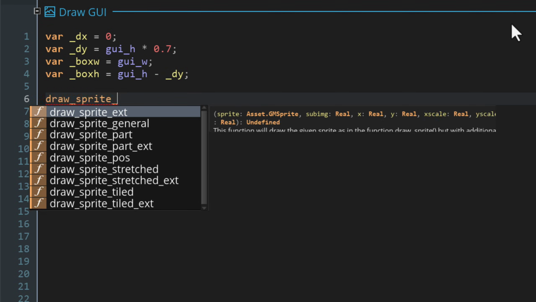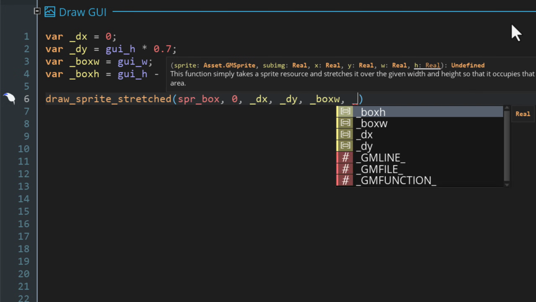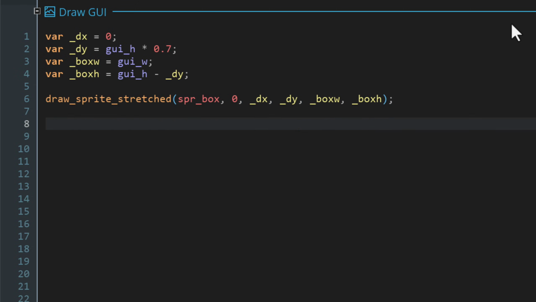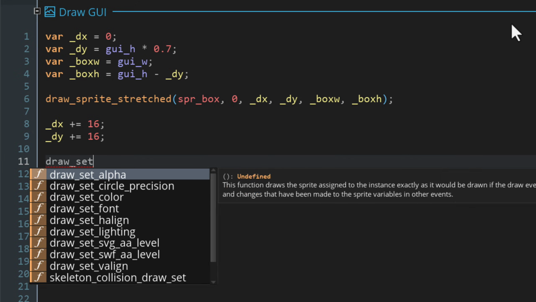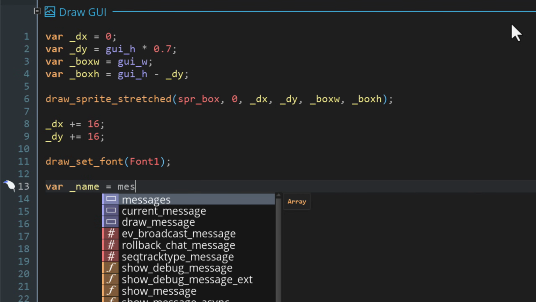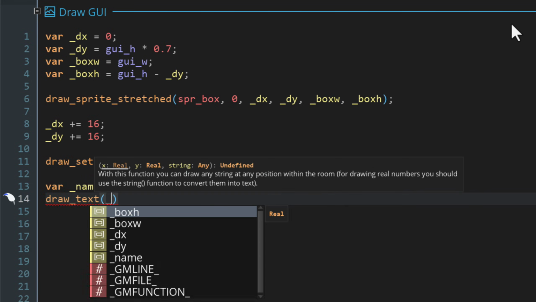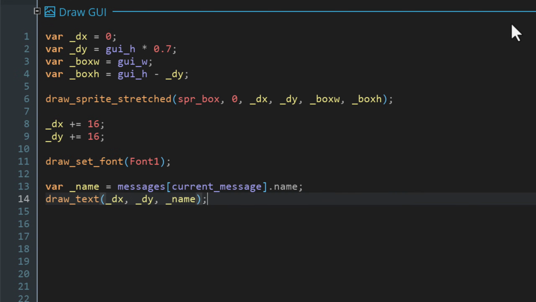Then we'll draw a box using draw sprite stretch and pass in the X, Y, width and height that we just calculated. Now I want to start drawing the text on it. We'll first draw the name of the speaker. I'll increase the X and Y by 16, that's where the name will be drawn. I'll set the font to font 1, the same font we created and used in the last video. Let's get the name from the array, so I'll get the current message from the array, and then from that struct, I'll get the name variable. I'll draw the name using draw text, pass in the position and the name string that we just got.